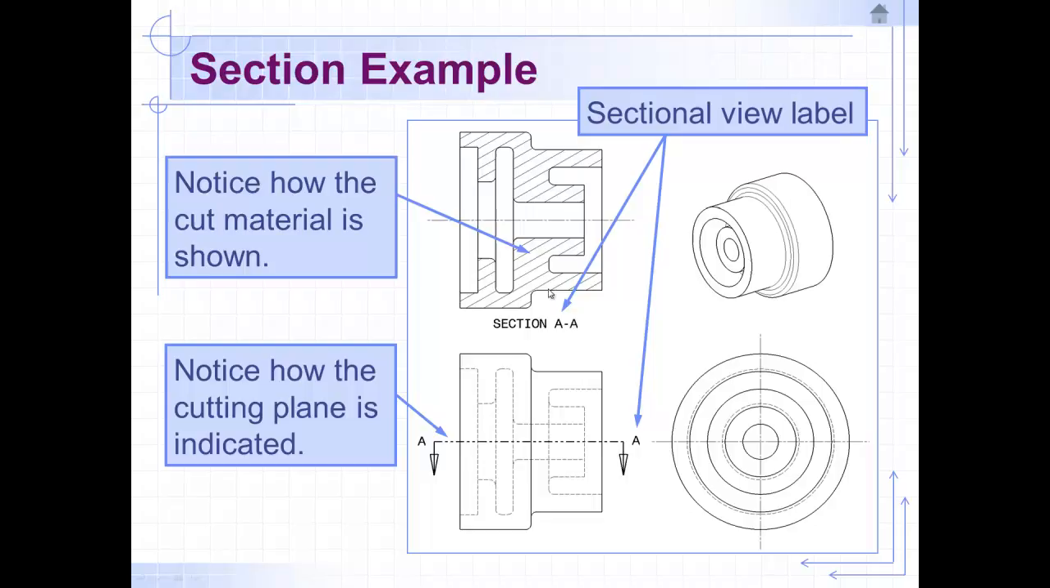Now, the section lines are actually bound by visible lines. So you notice that they do not come into these regions, because these regions are where the gaps exist. So that's how I know I'm actually cutting through solid material over here and there are hollow pieces over here. Okay? So we're going to go through a couple of exercises and you're going to see how we do that.